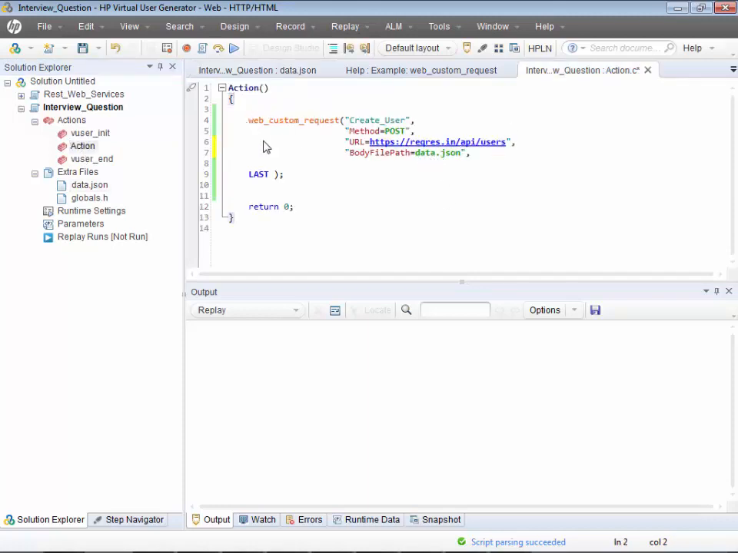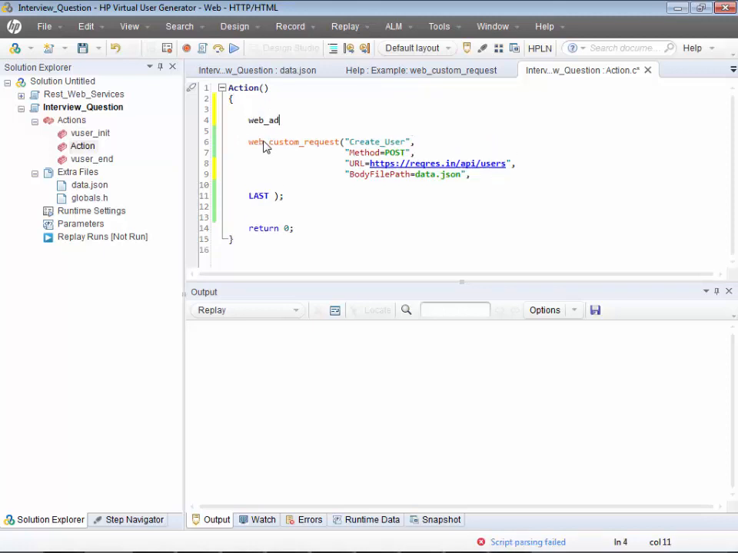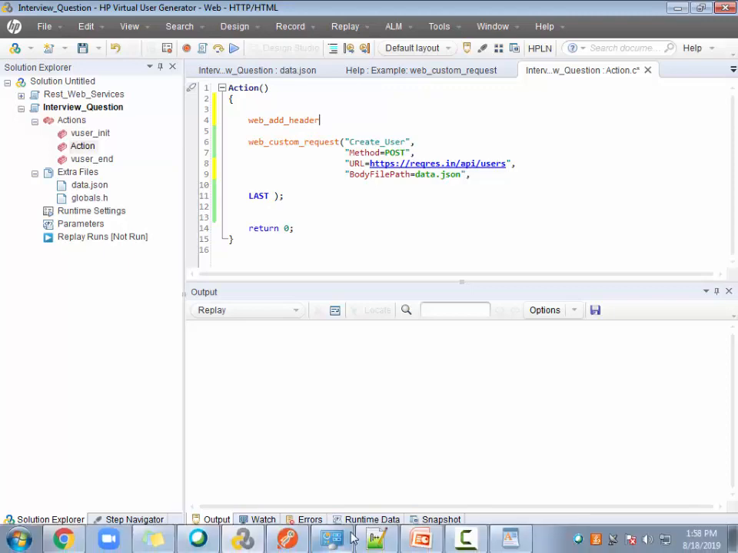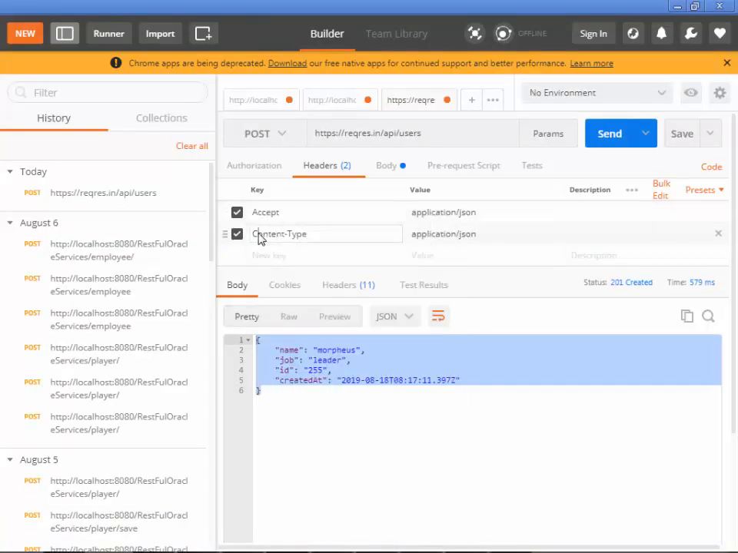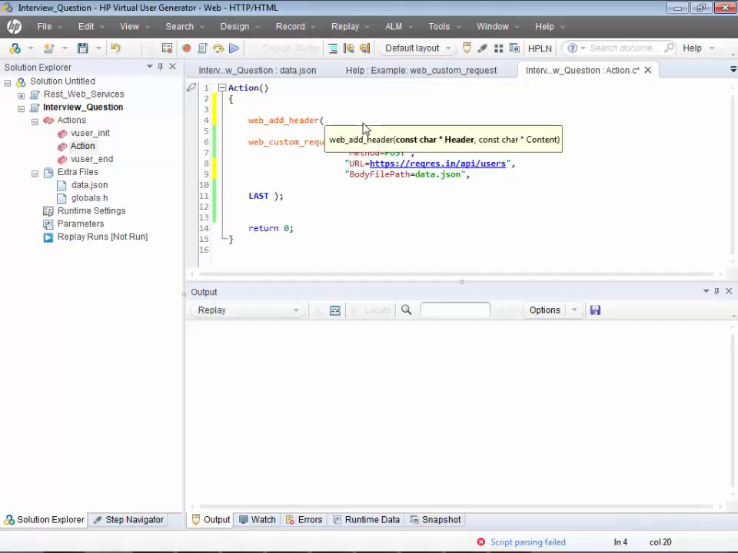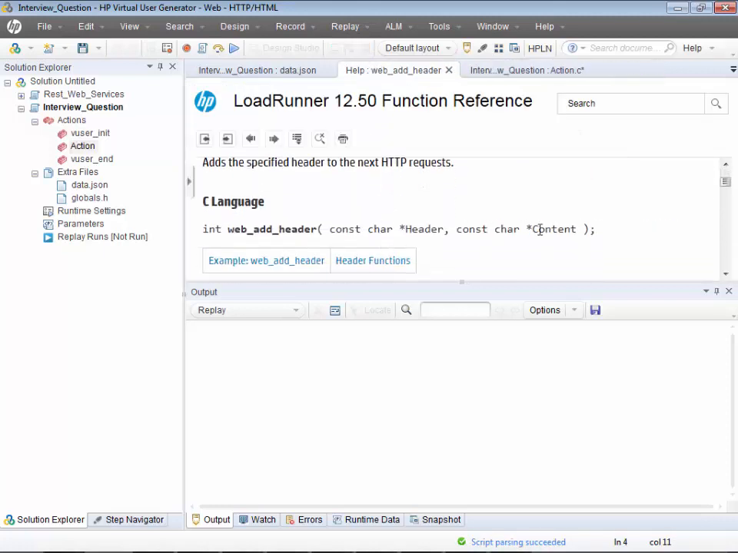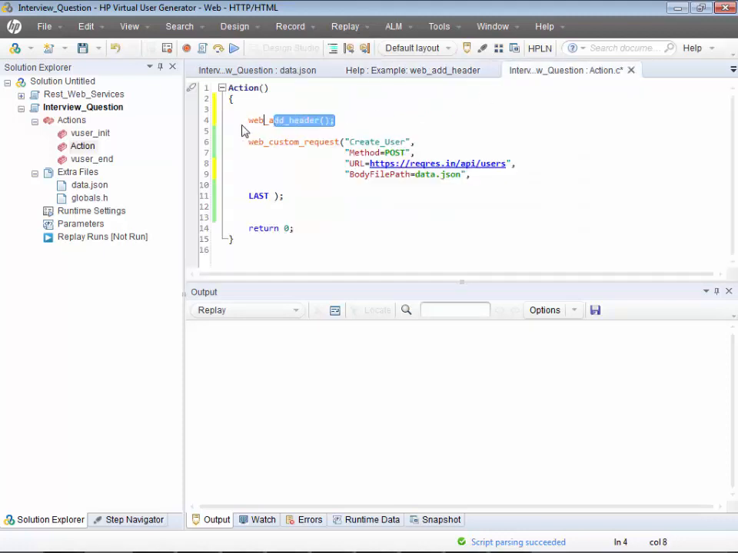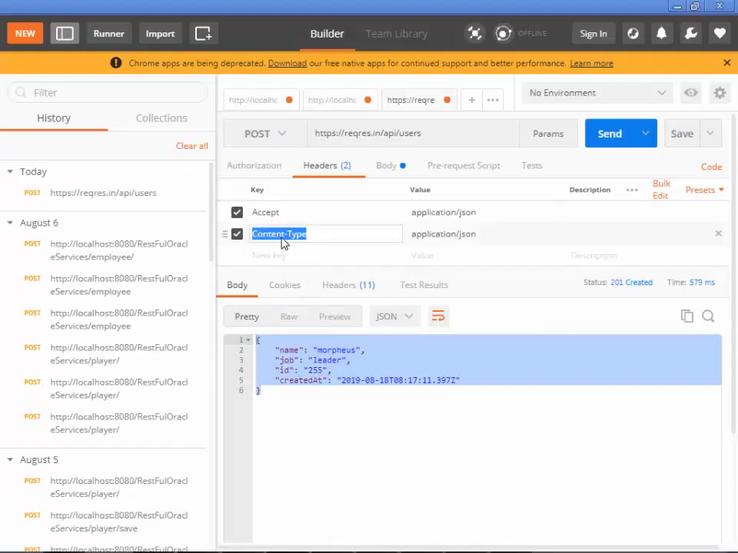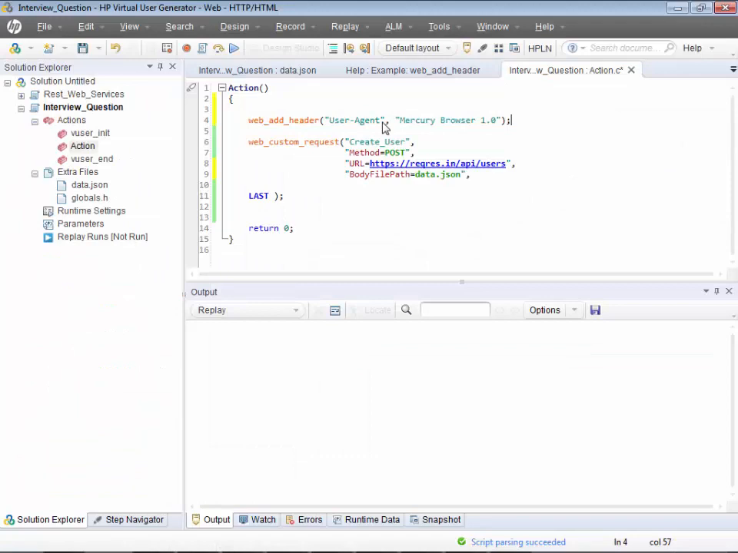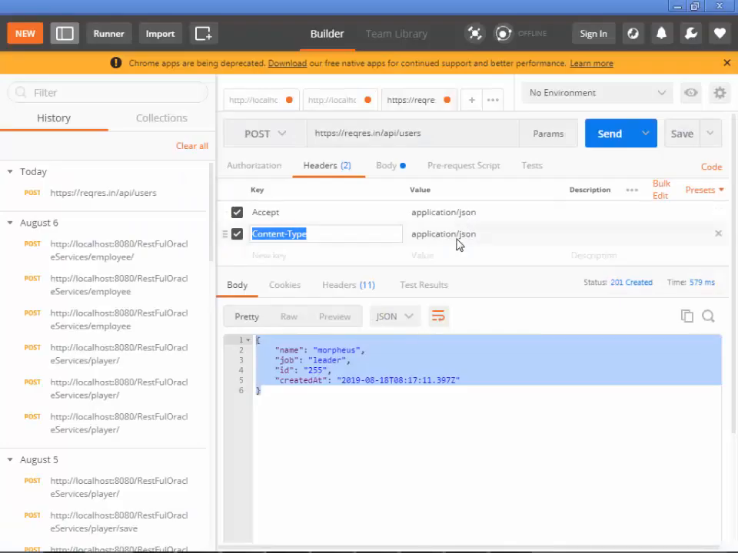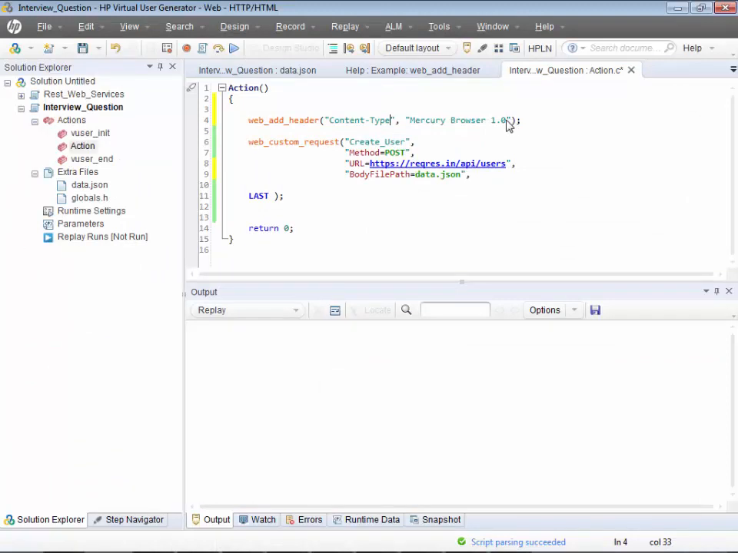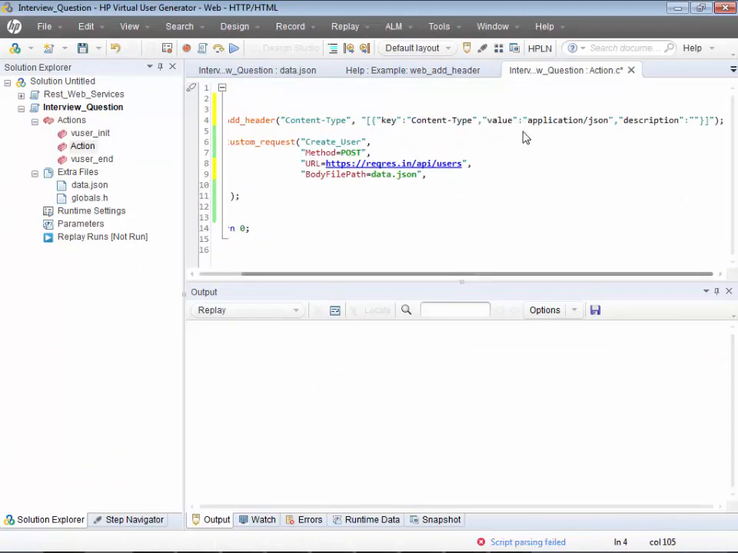And there are a couple of headers that you might have to add. So web add header, just to check what headers you need to add. Usually the developer or whoever it is will give you all the headers required for your project, but for this particular service you need these headers. So the header is content type, copy, and then application.json. This is one header.